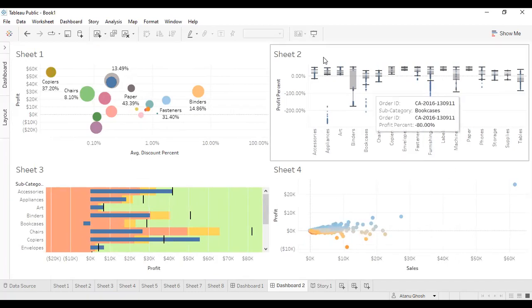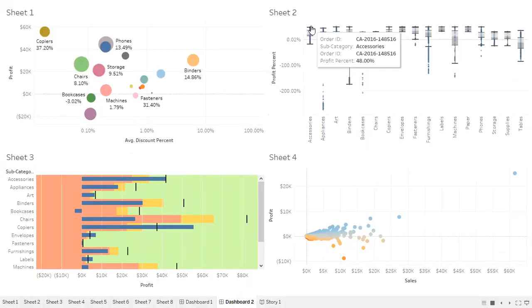Now I can do a lot of things. I can filter and so on. Probably that's something we're going to cover in the next session. So you can do a lot of controls on this dashboard.